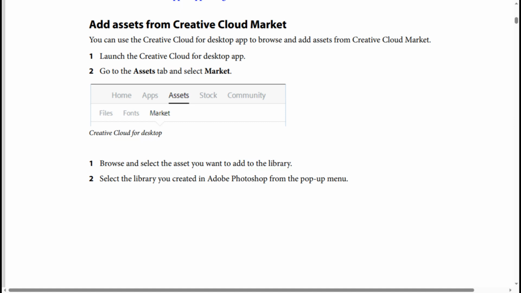Then number 2, go to the Assets tab and select Market. And in this dialog box, we have Home and Applications and Assets and Stock and Community. You should press Assets to add assets from Creative Cloud Market. Now you should press Assets and then browse and select the asset you want to add to the library.